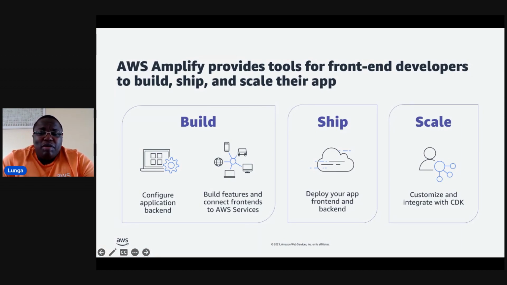AWS Amplify is a set of purpose-built tools and features that lets front-end and full-stack web and mobile application developers quickly build those feature-rich full-stack applications on AWS. So it gives developers that flexibility to leverage the breadth of AWS services as their use cases evolve. So with Amplify, developers can configure a web or mobile application backend.